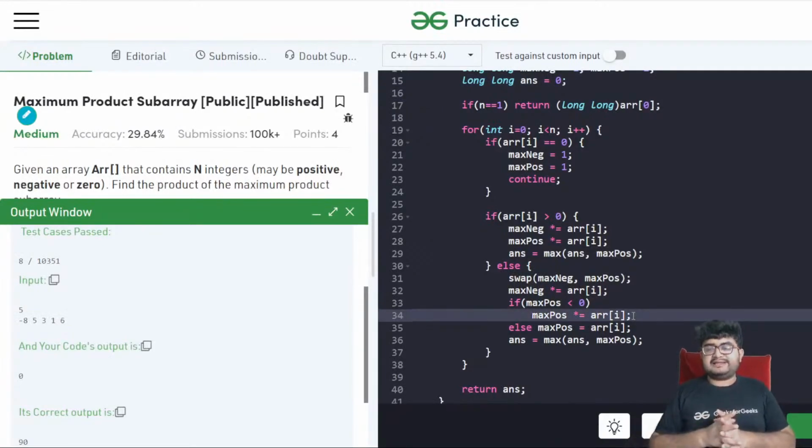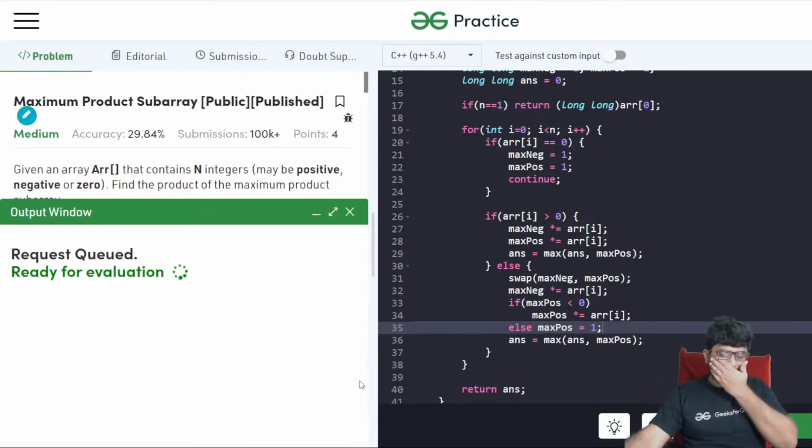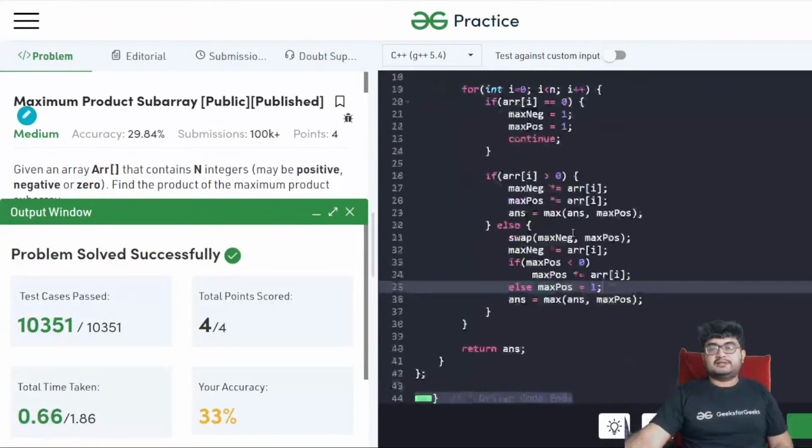So, okay, it is a negative number. Max positive is less than 0. Otherwise, max positive, I think that should be, max positive equals 1. It should be because, again, if it is greater than 0, you're making max positive a negative number. So that doesn't make sense.